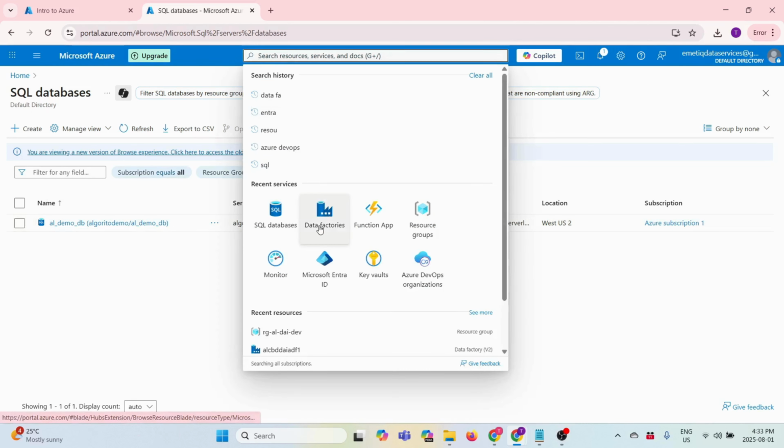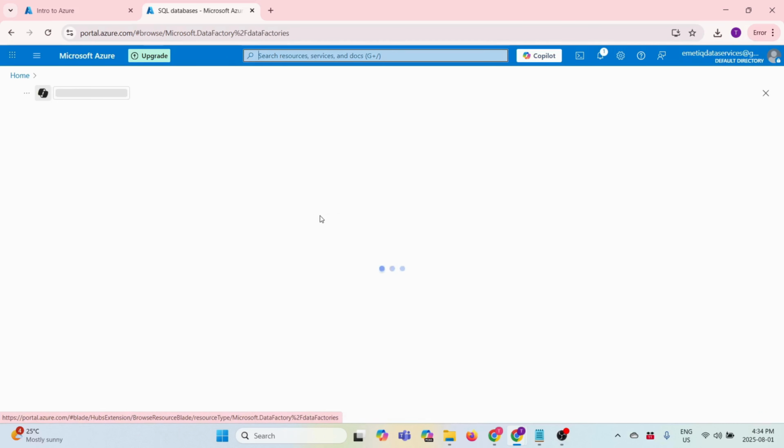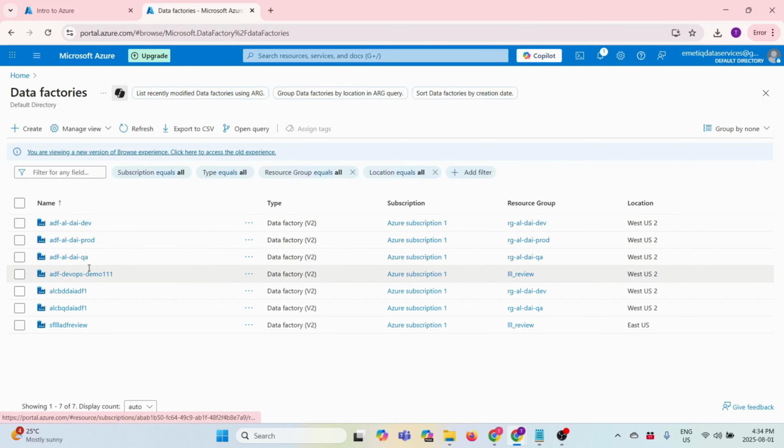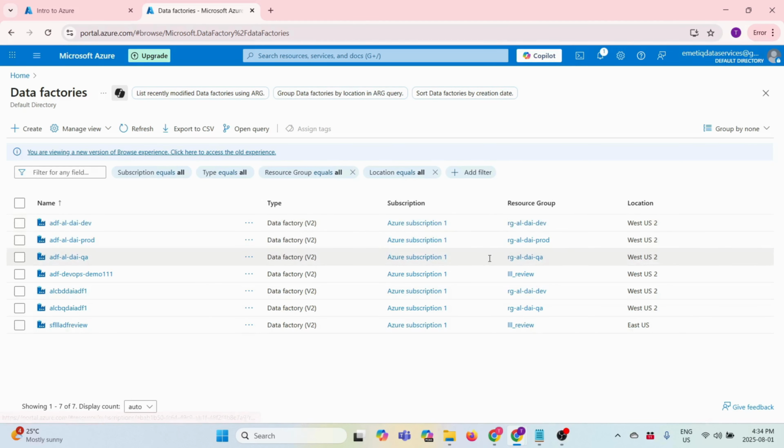Similarly, if you go to here, Data Factory is a service offered by Microsoft, and I have 1, 2, 3, 4, 5, 6, 7 instances of data factories. Each of these is a resource, and these resources can be grouped into resource groups. So in my account, I only have one Azure subscription, so they all belong to the same subscription, but in an actual company, there could be multiple subscriptions. And then there could be multiple resource groups. I also have multiple resource groups.